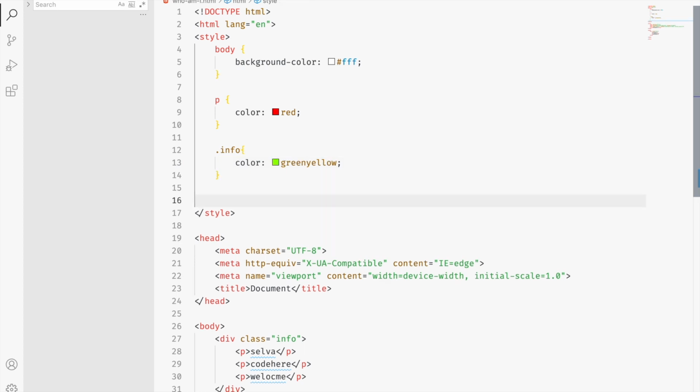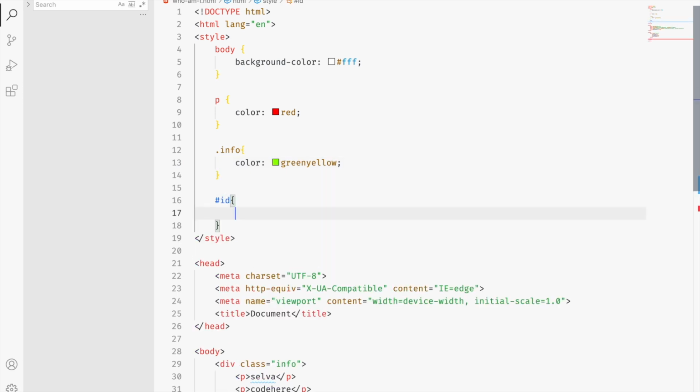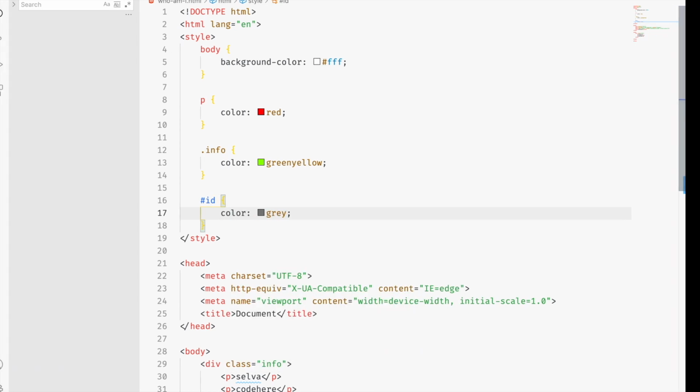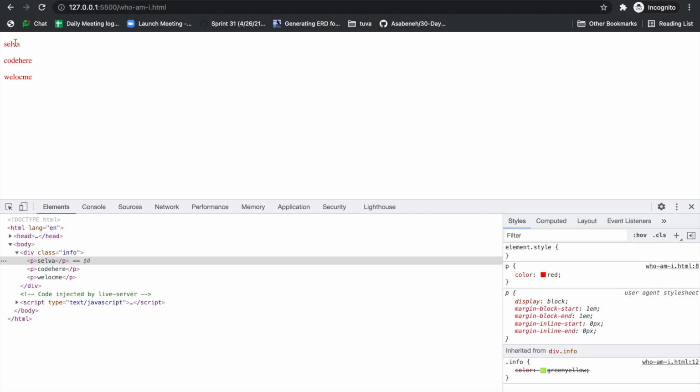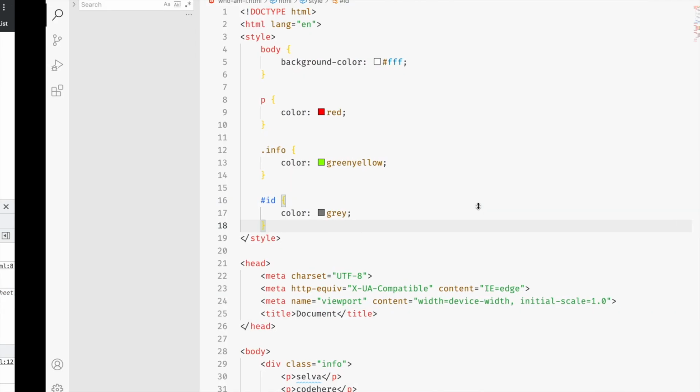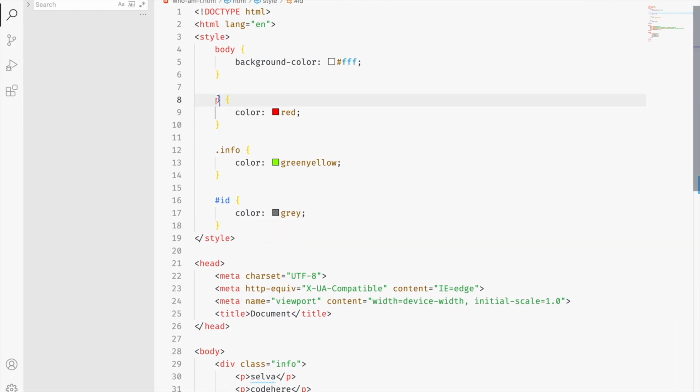Another thing would be ID. Okay, let's see here. We have already applied the current p tag to red, which will override the info style, right? Now I will tell you how to override the classes properly. I mean styles. Here you can see this is tag, right? This is class, this is ID. We have some points for each property.